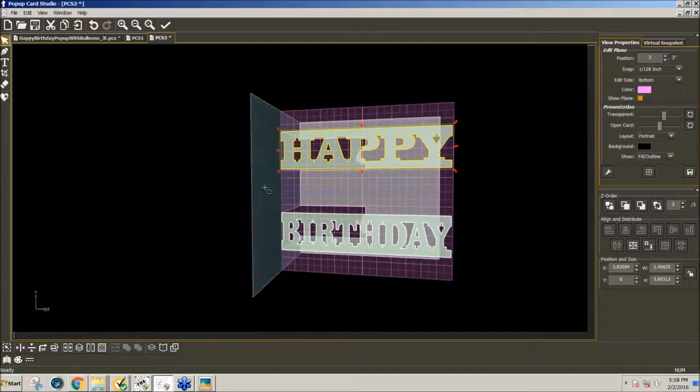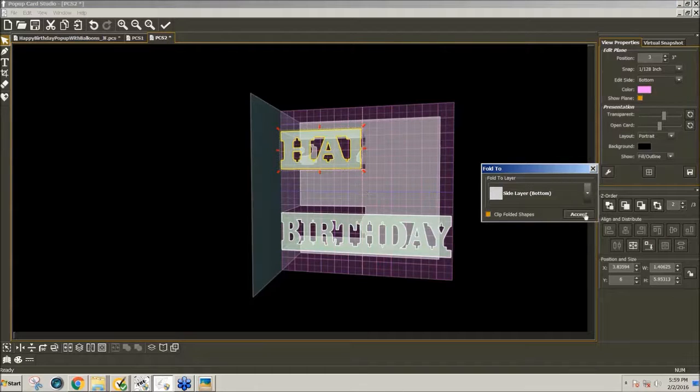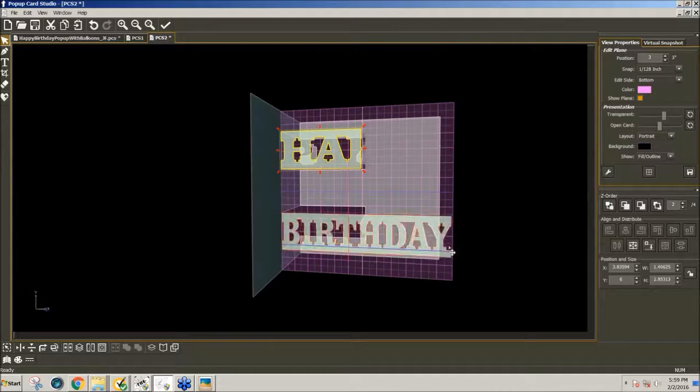When I'm happy with the way it looks, then what I can do is click on this fold. It looks like a folded card. Fold. And because I have it 6 inches and I have it set on the 3-inch plane, it should fold back to connect to the other side. So I'll accept that and I'll fold back there.